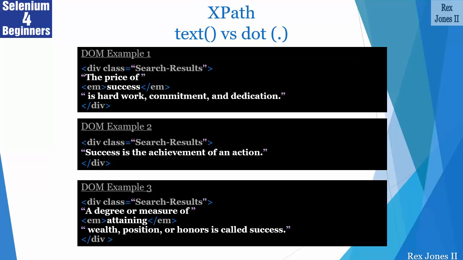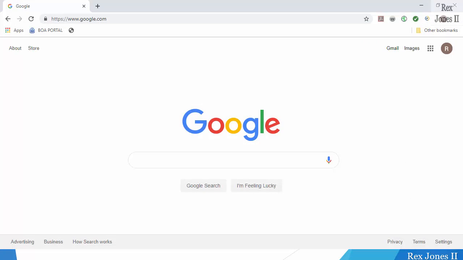The third example is kind of tricky. Success is located inside a text node, but it does not have a direct relationship to the element. What is the element? The element is div class equals search results. Therefore, the text function will not find success in the second text node. On the other hand, the dot for XPath will find success in all 3 examples. Now, let's go to Chrome for our demo.